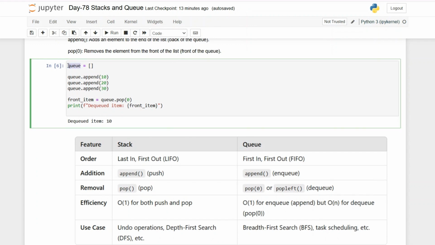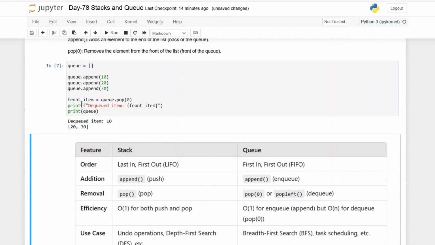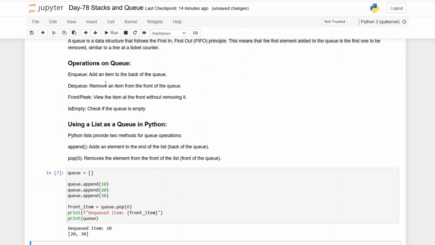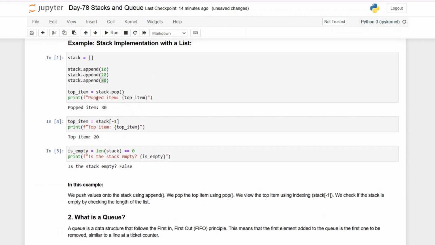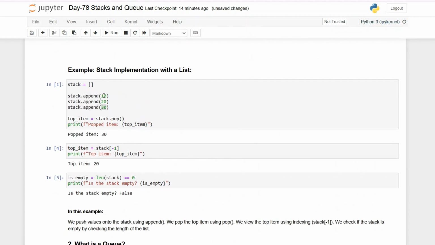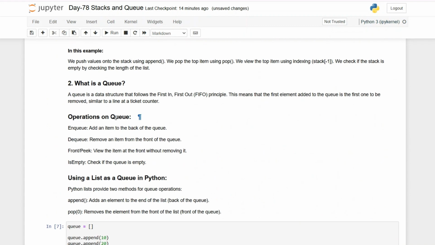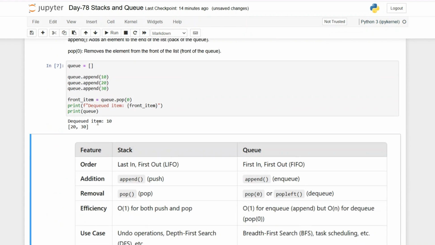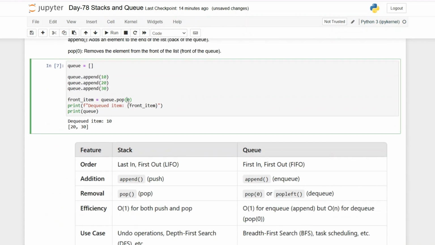And now let's print out our queue so you see the rest of the items in our queue. You see, we have just 20 and 30 because 10 got popped. In our stack, you see, we popped 30 and we had 10 and 20 left. So that's the difference. When you're dealing with stack, you just use stack.pop. And when you're dealing with queue, you have to specify that you want to pop the very first item.